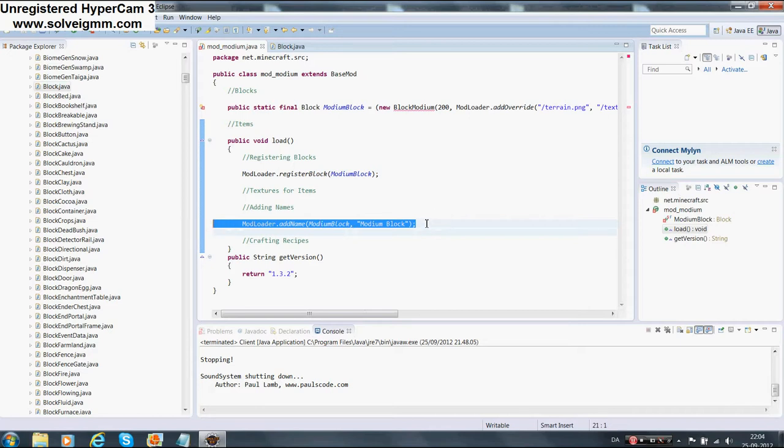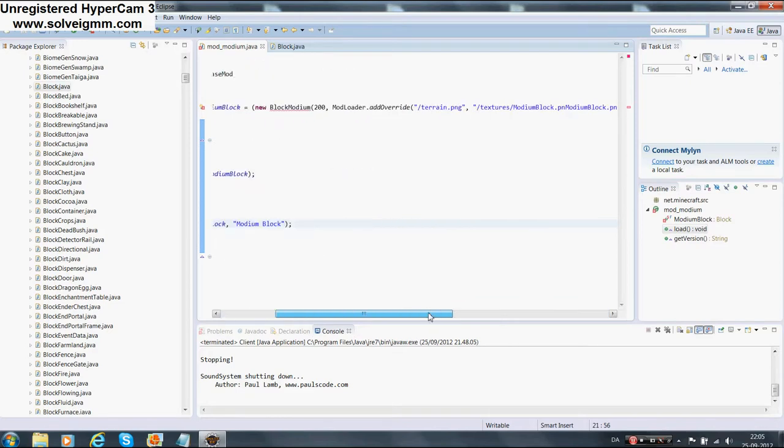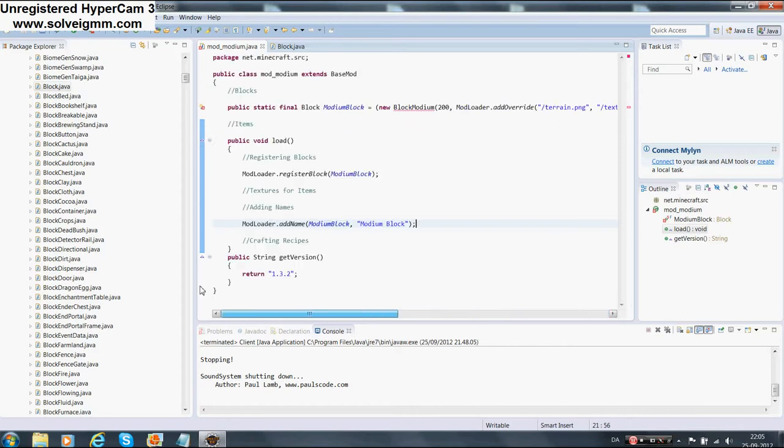This is part 2 of the block tutorial, which is part 4 overall. In the last tutorial I declared the block in the mod underscore file. If you don't know what all this code is, watch my previous tutorial because it explains all of this.